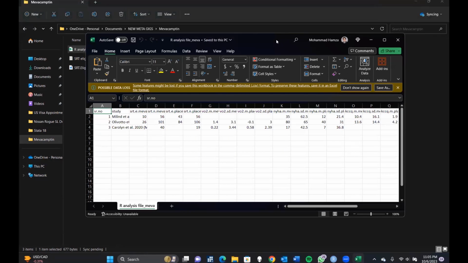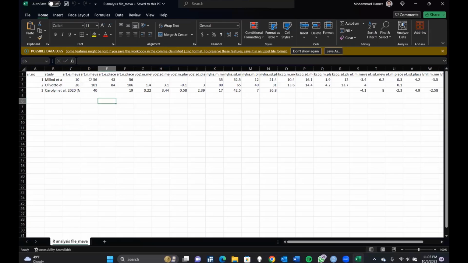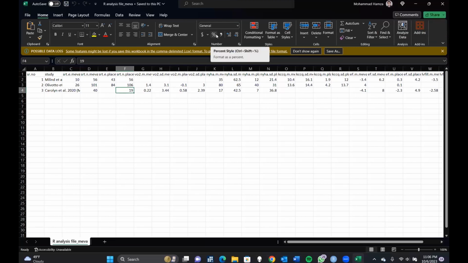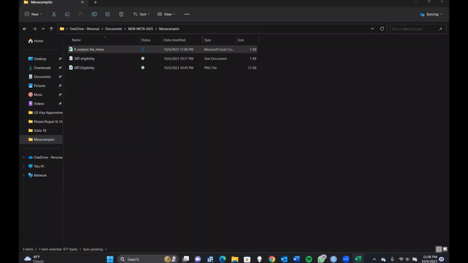Hamza just told me that the total number of patients in the Meva group is 40, and the total number of patients in the placebo is 19. So I just added 40 and 19 here. Simple. I saved it. It's not saved. Okay. Now I take it away.